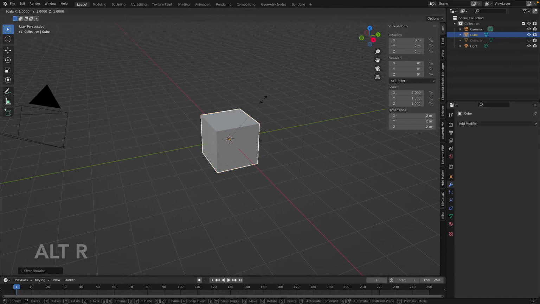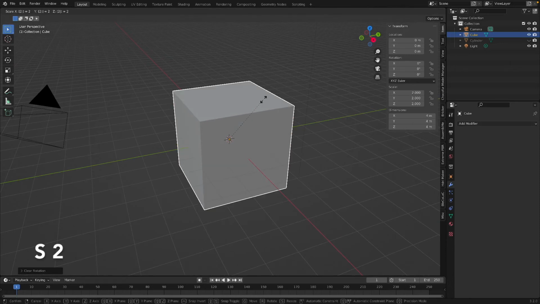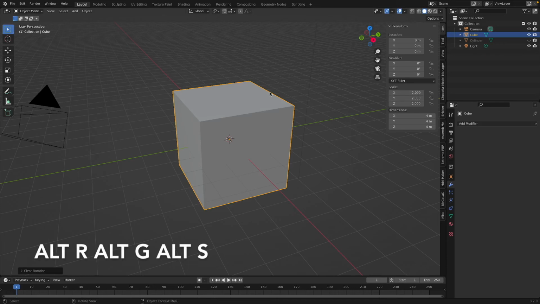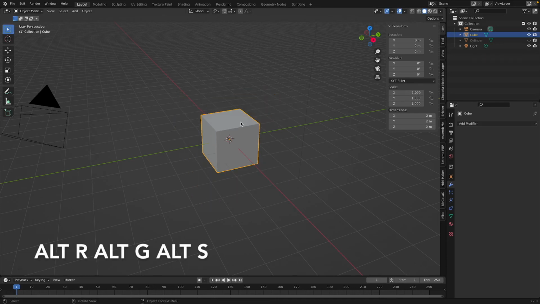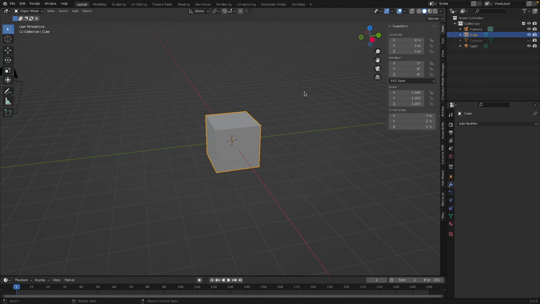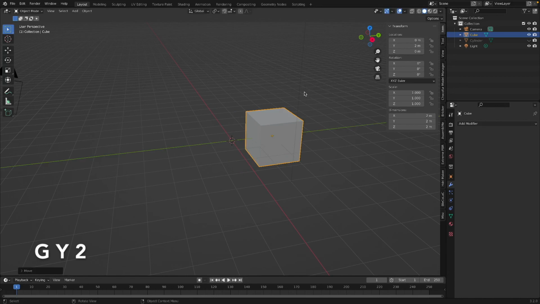So if I do S, and then 2, it scales it by 2. We can see it changed here. Alt R, Alt G, Alt S for scale. Now let's move it. So let's do G, Y, 2, click, and it moved it by 2 meters.